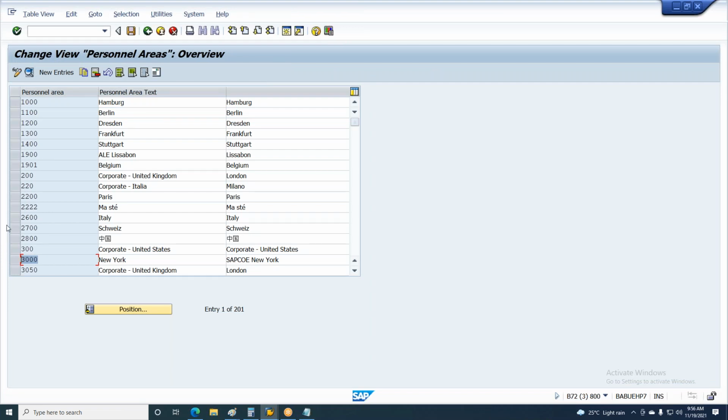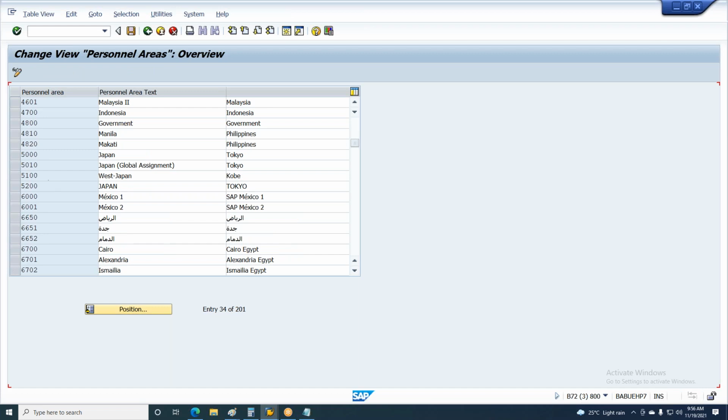The ID can be numeric. The ID can be character. When it is numeric, only numbers can be used in the ID. If this column is a character column, you can maintain either numbers or characters, both. So tell me, is it a character column or numeric column?